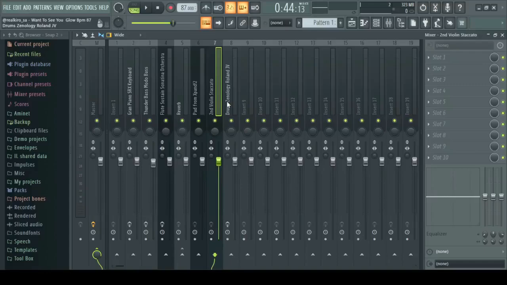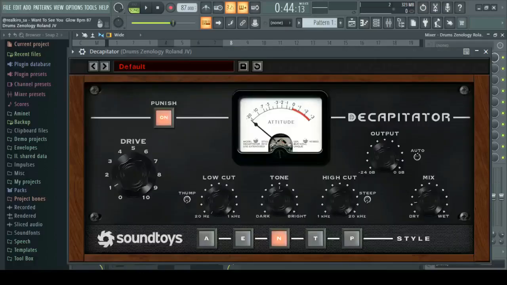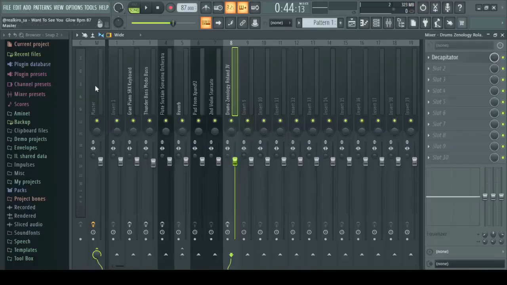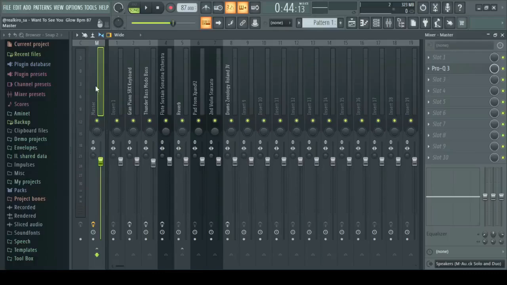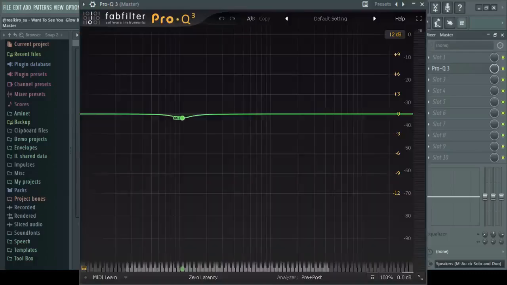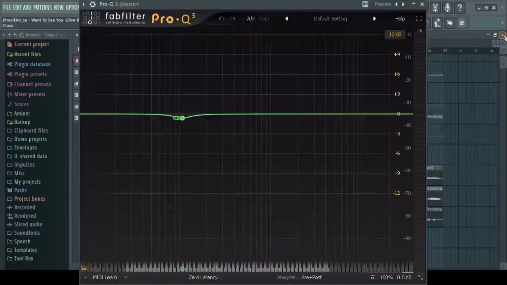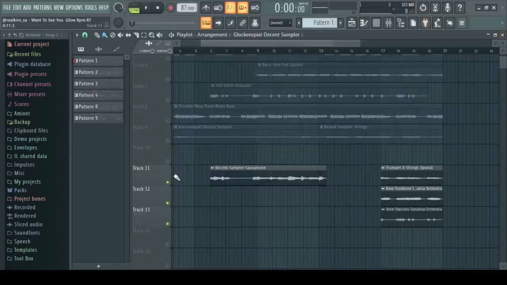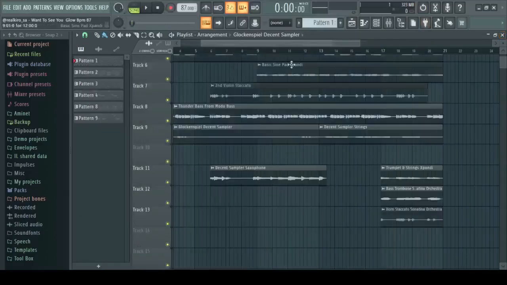And for the second violin staccato, I didn't add anything. And for the drums, I added a Decapitator to saturate them as well as thicken them up just a little bit. And for the master channel, I added an EQ, which I also don't know what it's doing, but it's just there. And with that said, let me play you the final sample, and the final sample sounds like this.